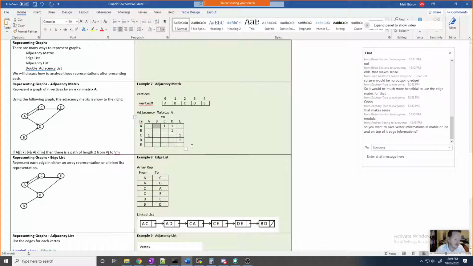Basically, if you have 10 vertices in the graph, it's going to be a 10 by 10 matrix. So the edges leaving vertex 0 will be stored in this row. The edges leaving vertex 1 will be stored in this row, and so on. Does that make sense?